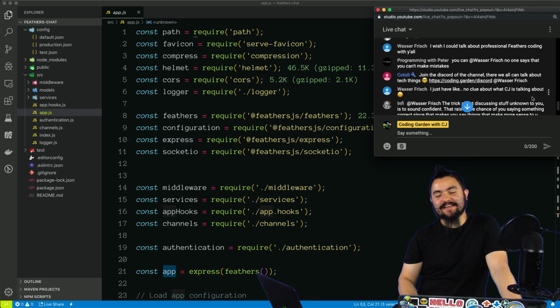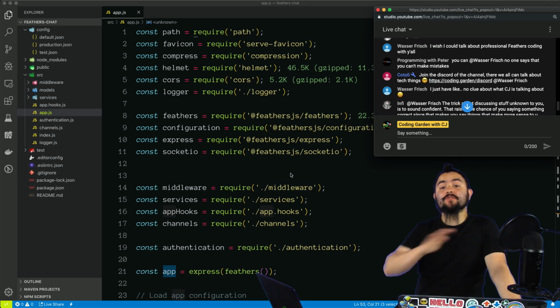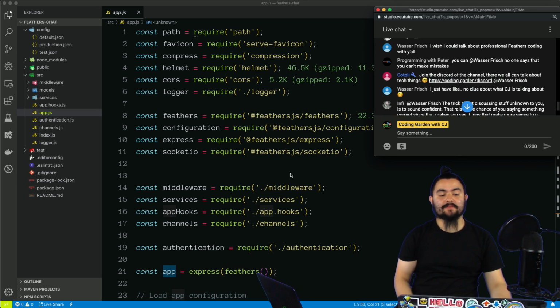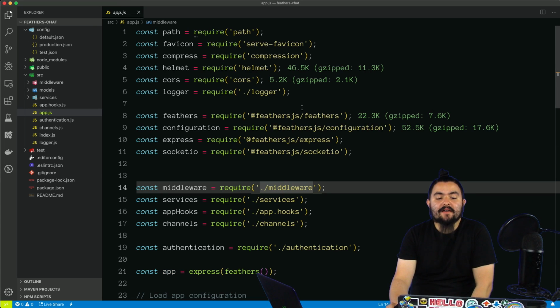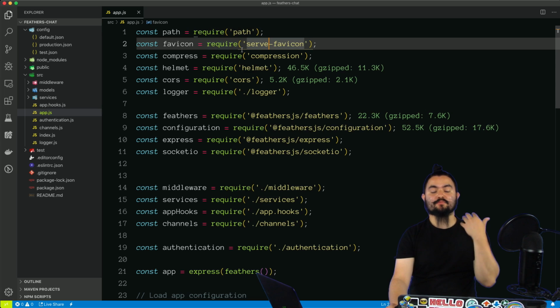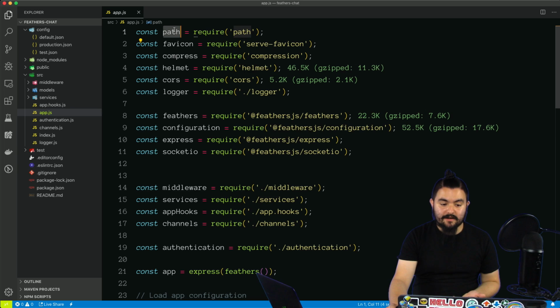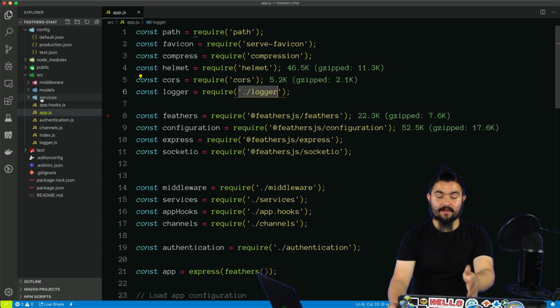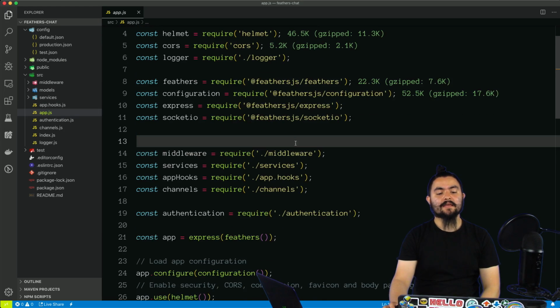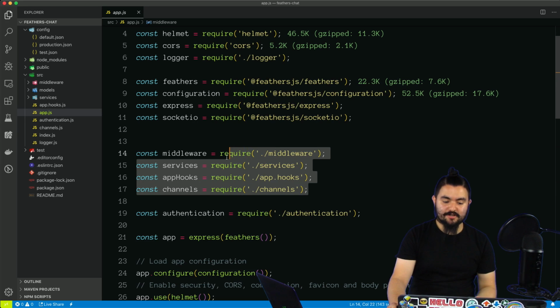Oh, Wasser says, I have no clue what CJ is talking about. Yeah, I would start, I mean, if you're totally new to coding in JavaScript, you kind of need to start at the basics. So, this file, aside from what's in quotes here, is bringing in modules inside of node.js. So this is bringing in a package, putting it in a variable, and this is bringing in packages or files that we didn't write, but Feathers generated them for us. So you've got to start there, understanding bringing in separate packages and separate modules.